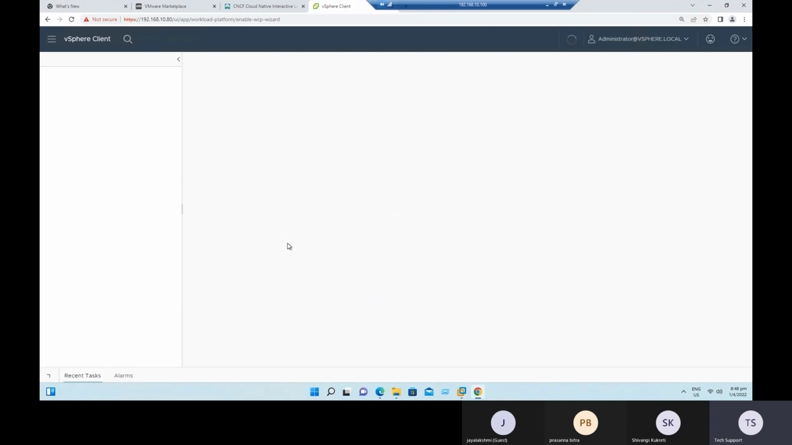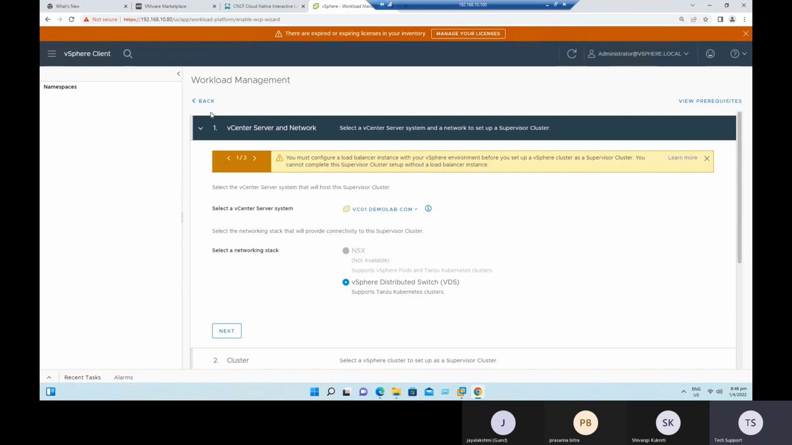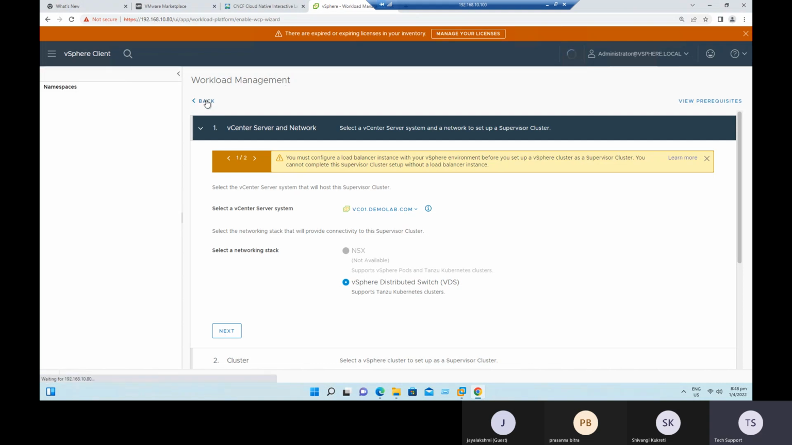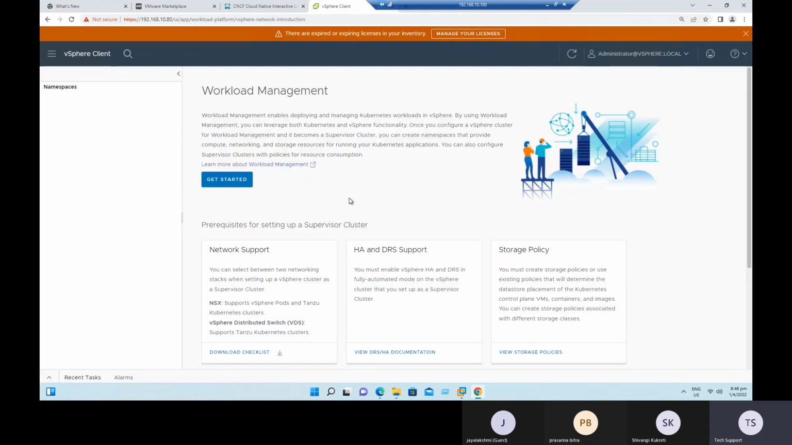So when you log into the vCenter server, if you want to open workload management, see, this is the option. You can just click on menu, and you can see workload management. In our previous session, we talked about hybrid cloud services, development center, and cloud migration program. But today's concept is workload management. When you log in, just click on back. See, this is the icon that looks like workload management. It's the same point we discussed in today's first slide: deploying and managing Kubernetes workloads in vSphere.